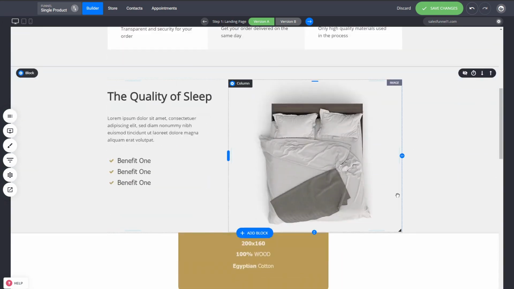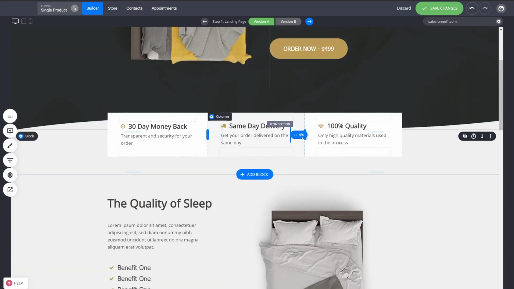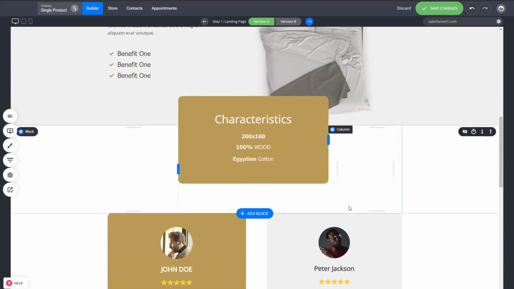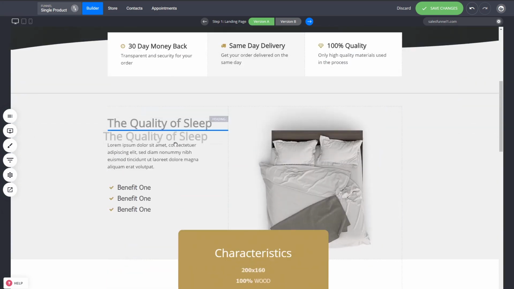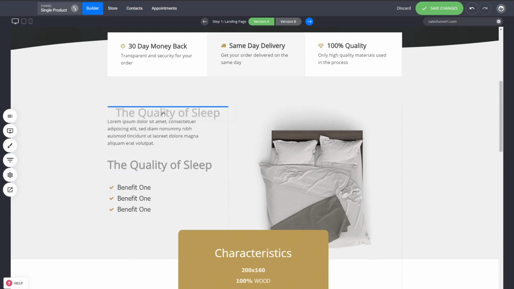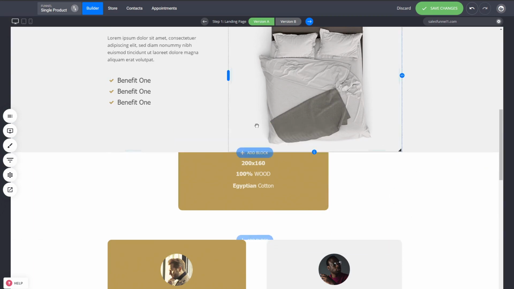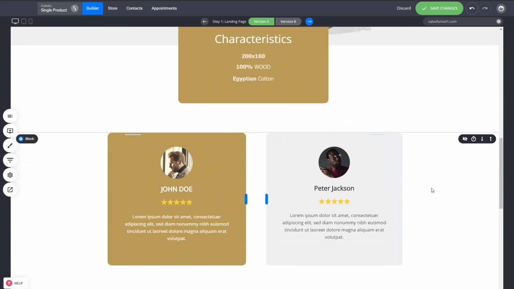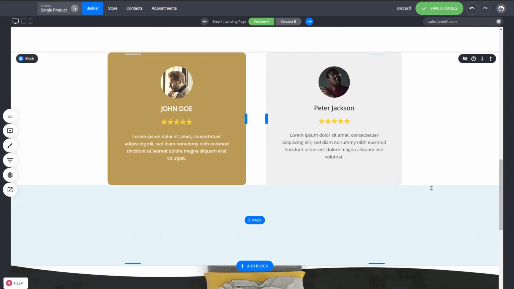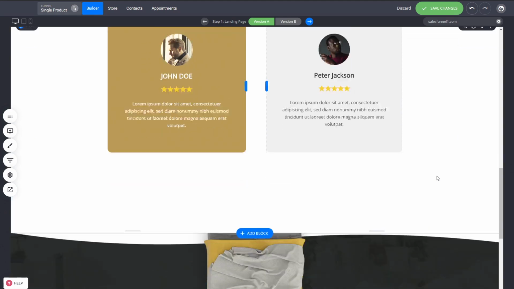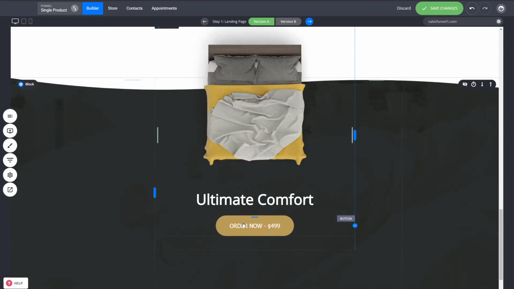Here we have some benefits: money back, delivery, quality. You can add whatever sections you wish. Everything is editable with the builder, so you can just drag and drop and adjust everything however you want, but I will be talking about that later on. And here you have, for example, testimonials about successful customers, and as you can see, everything is just about this product. No distractions whatsoever. All the call to actions go to the product, to the checkout.